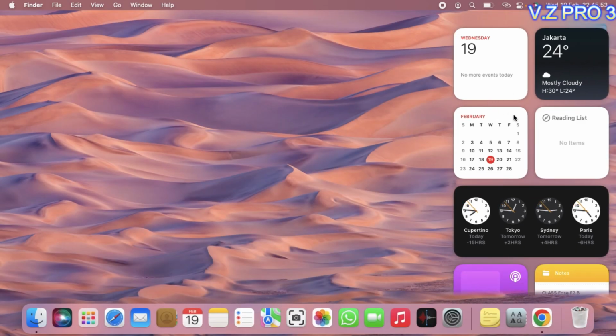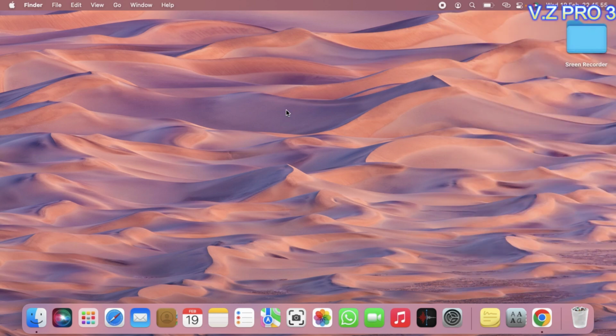After you customize your widgets, you can customize your menu bar and also your dock on your MacBook. How to do it? So here's the hidden customization. You can just hide your menu bar on your Mac if you want to see the full screen on your MacBook. You can just hide the menu bar on your MacBook.